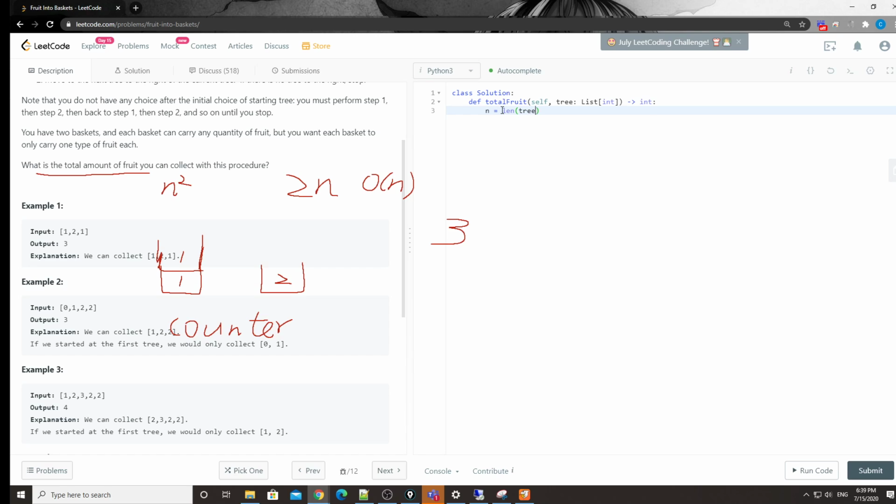Define the tree length, and then we have a left and a right. Left equal to 0, and then counter, default integer, and for right, fruit in enumerate tree, right?